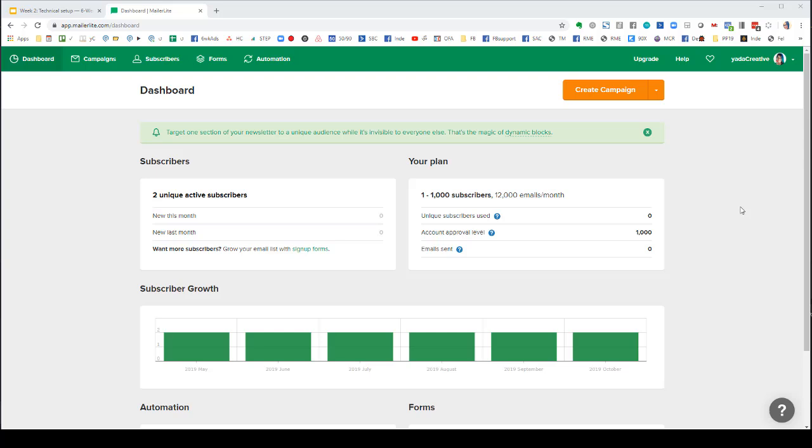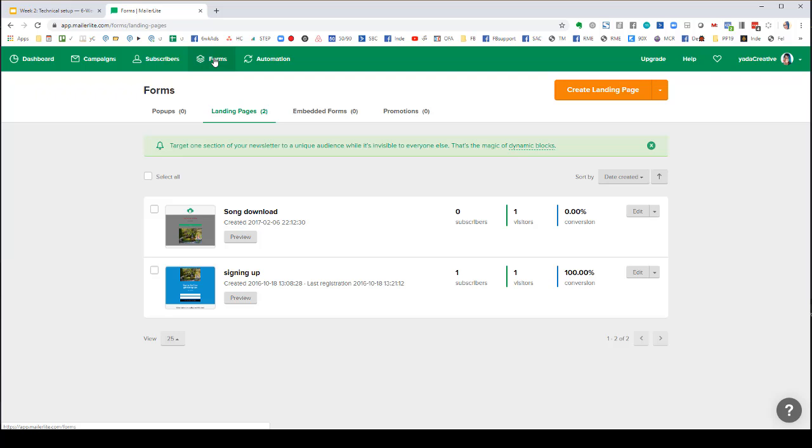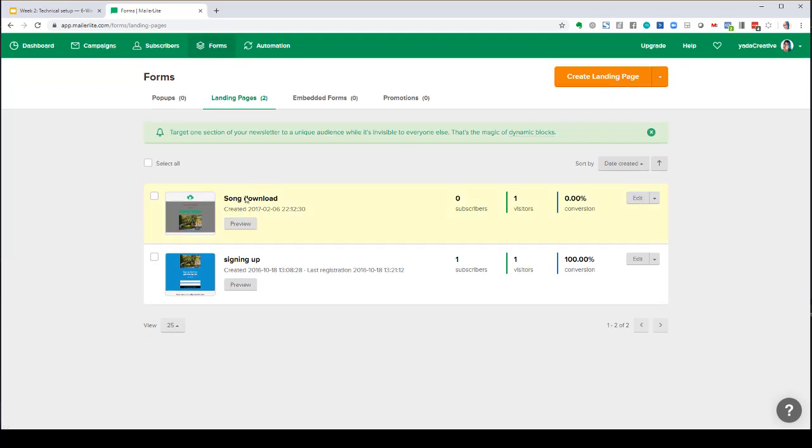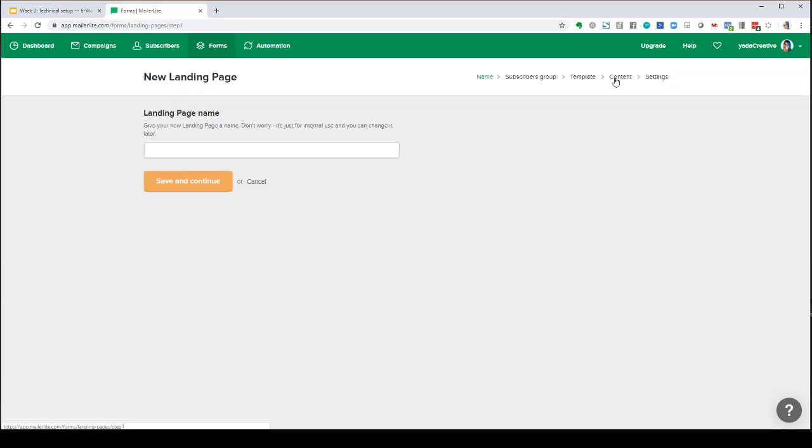Okay, so let's walk through how to make a landing page in MailerLite. First you're at the dashboard. Let's just go on over to Forms. And you can see I've kind of started playing around with it here, but I'm going to hit this big orange button that says Create Landing Page. I'm going to say Testing just for tutorial, and let's save and continue.